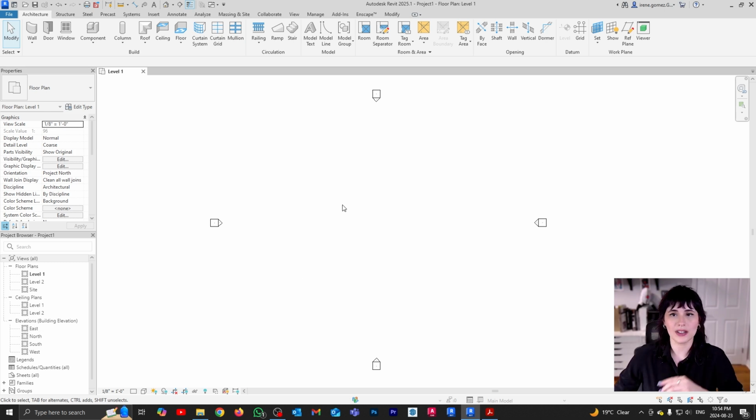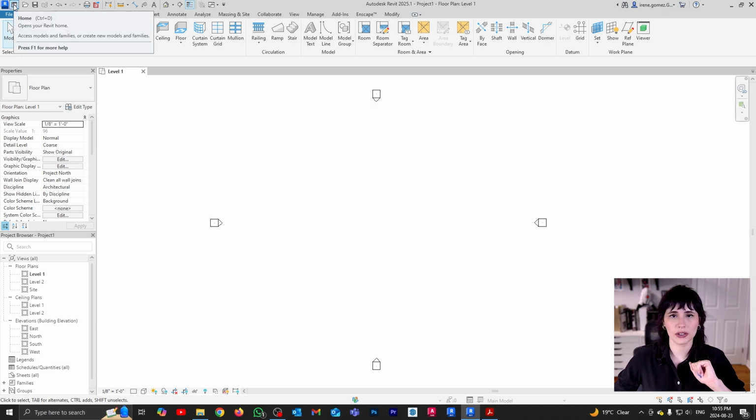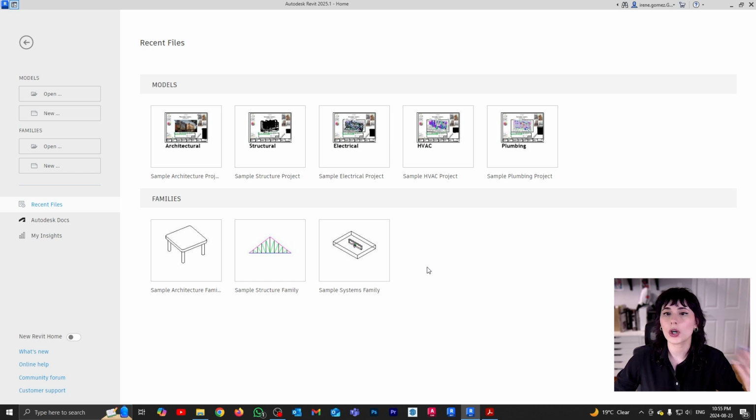What I'm going to do is go back to my home page and choose a different template. So this is another cool feature about Revit. You can have as many projects open as you want. So if you want to open another project or start a new project, you're going to go to the top left corner right next to the R. You're going to find this button here. This is your home page button. Quick key Control D, and you're going to click on it and we're back at the starting page.